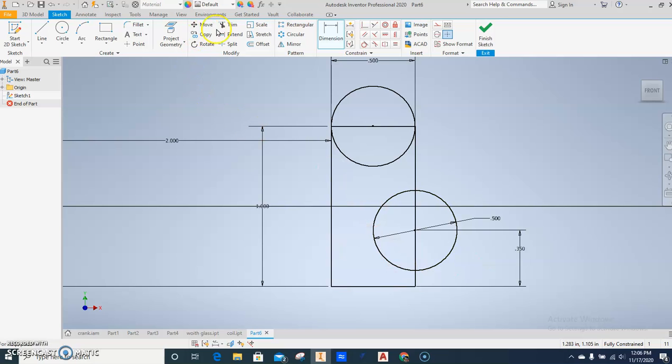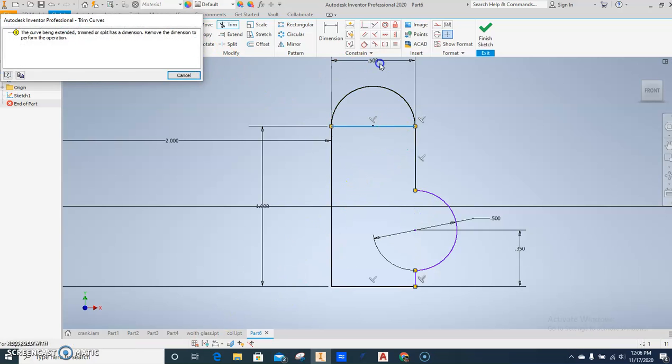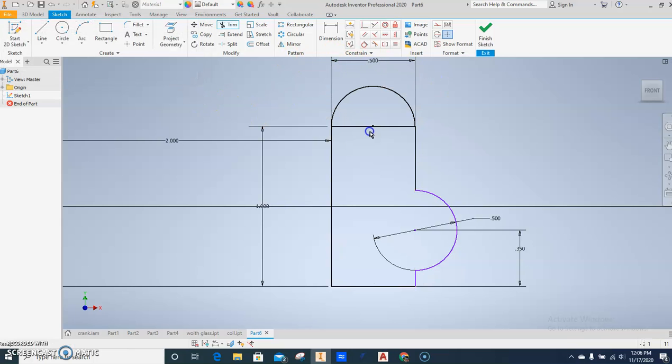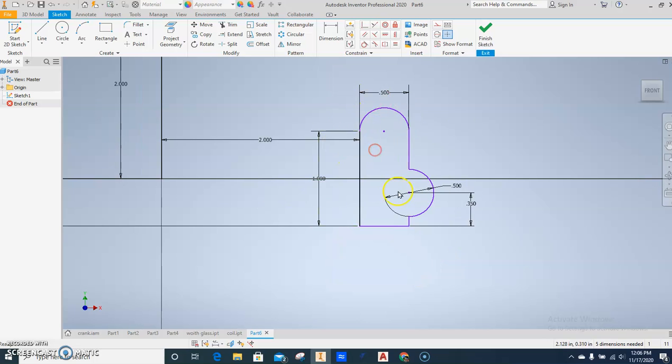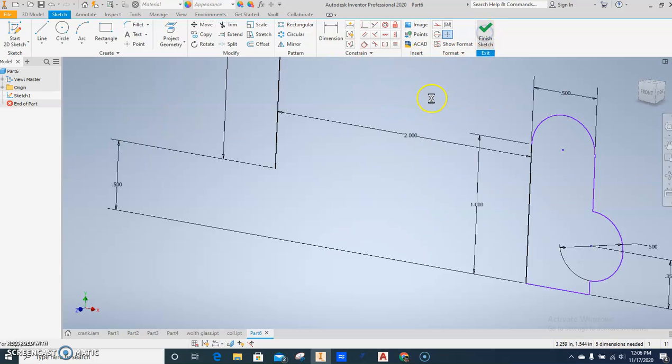Okay. Next, we're going to do some trimming. I want to trim that, trim this. Let's see if this will trim. Nope. This didn't trim because it has a dimension directly tied to it, so it doesn't want to do it. So what you're going to have to do is click it, delete. Okay. So you should have something that looks like this once you're done. Go ahead and press Finish Sketch.